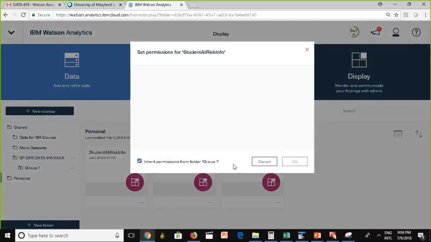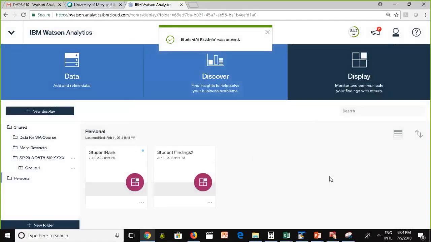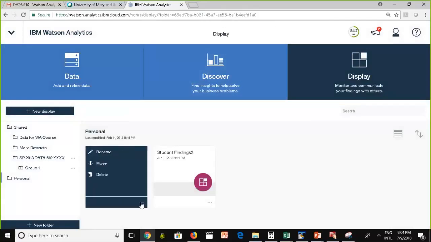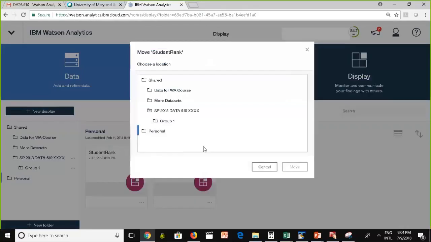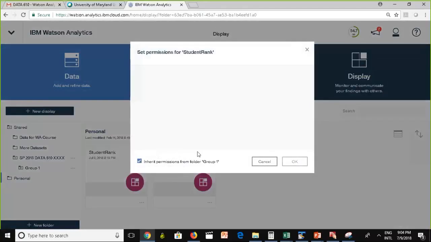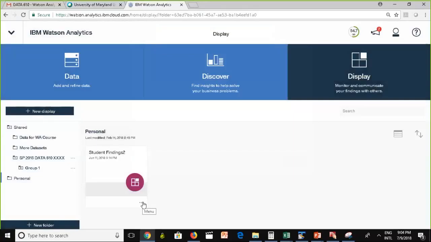The problem is when I share something with my group, I also have to share the displays. For the storybook to work, I must share the displays with my group, and I must share the data set with my group as well. So now I'm going to move this, and I'll show you there's going to be another problem. I'm going to move all three of them. Doing this solved one issue.